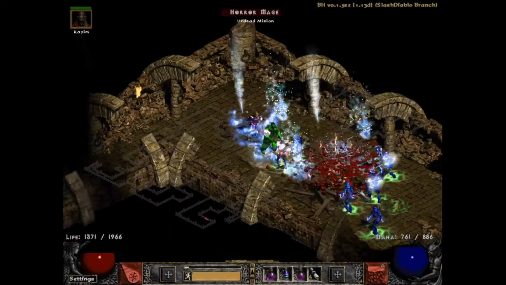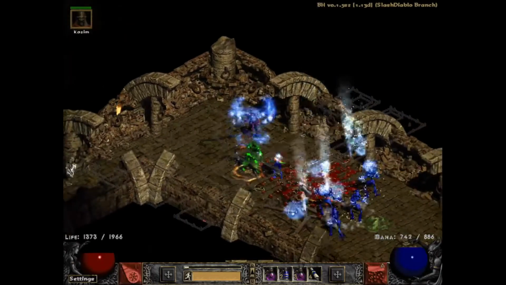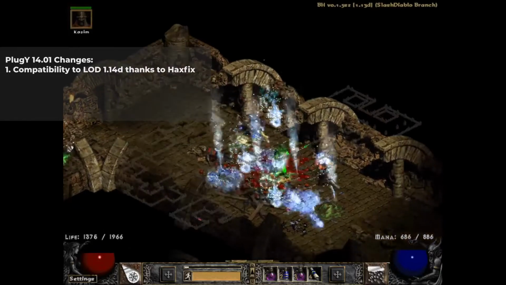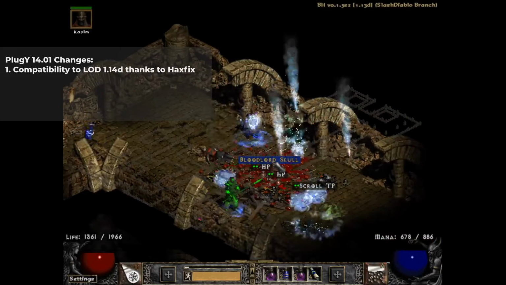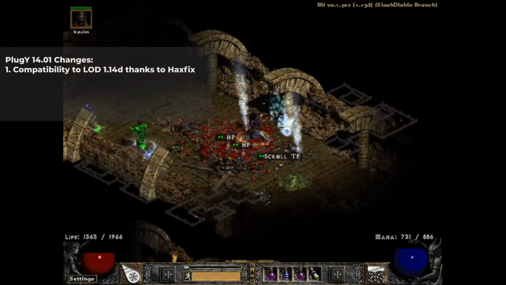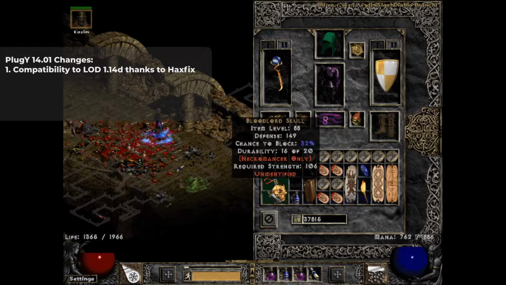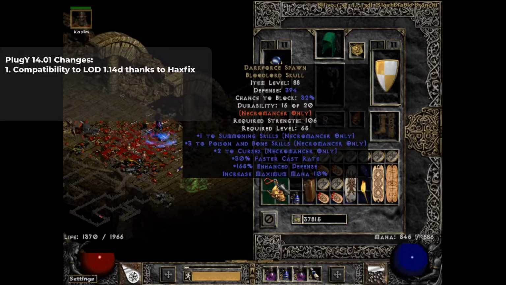Alright, on to the changes. I will not go over all of them, but rather highlight the main points. Number 1. Compatibility with Lord of Destruction 1.14d, thanks to Hugs Fix. So yeah, for all of you who just want to have Plugy on the newest version of Diablo, this is really nice.